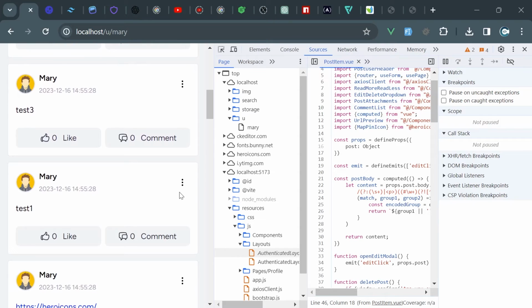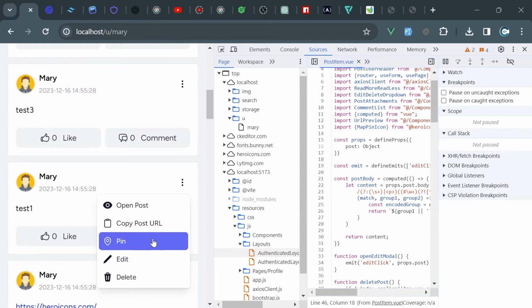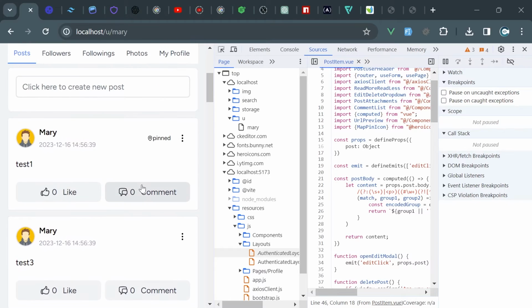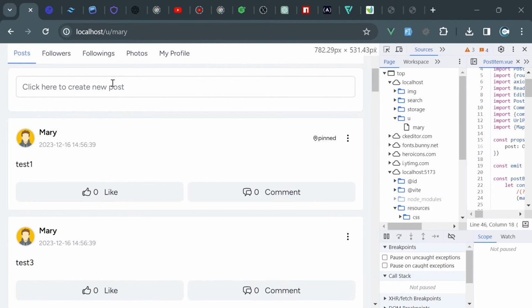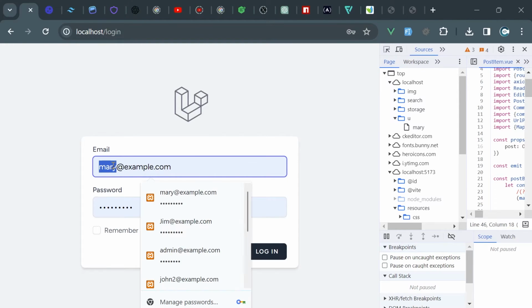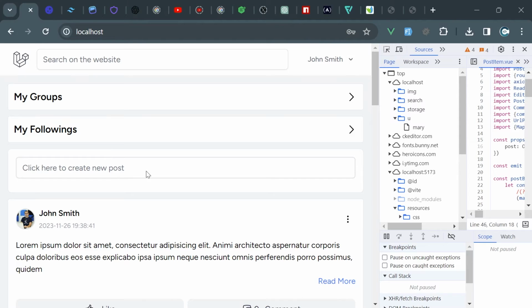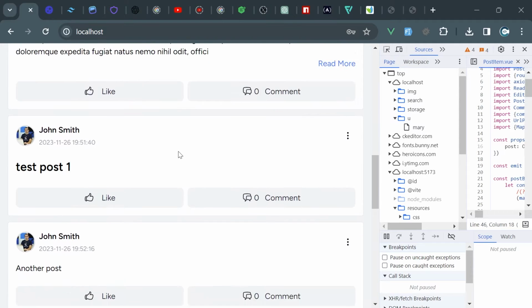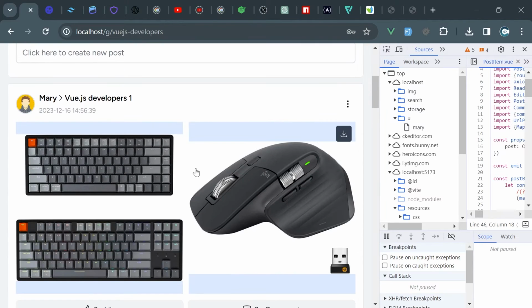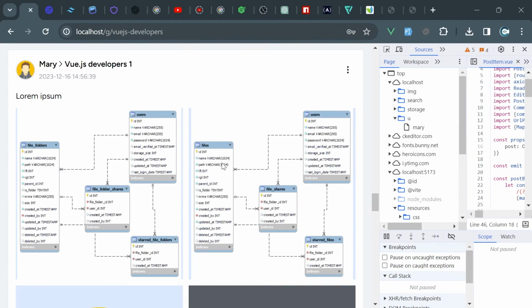Okay, now I'm about to pin the post 1. I'm going to hit, and the ordering was changed, and this was moved at the top. Okay, now let's go, and I'm going to log in with the second user, John, who has a couple of posts inside the group, the vue.js developers group. Okay, here we have this couple of posts, and I'm going to pin this.